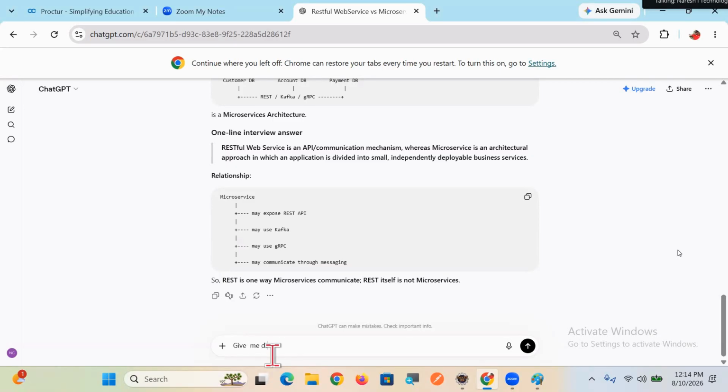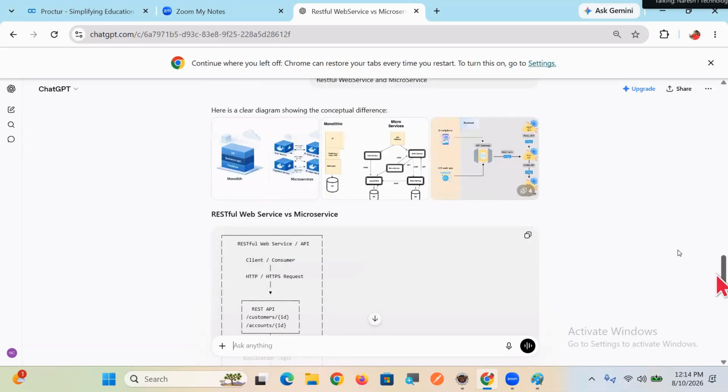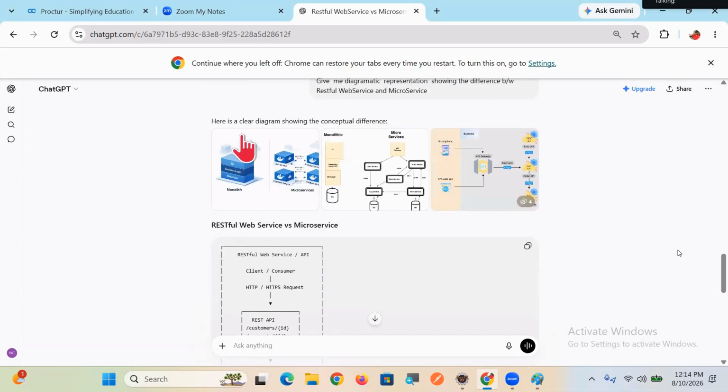Give me a diagrammatic representation showing the difference between RESTful web service and microservice. It is a clear diagram showing the conceptual difference.